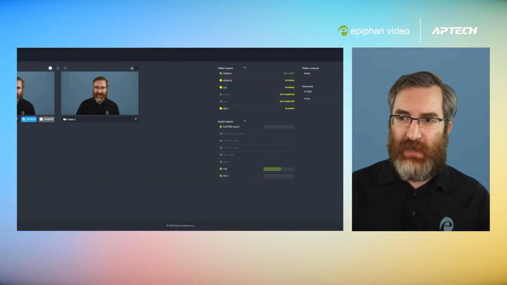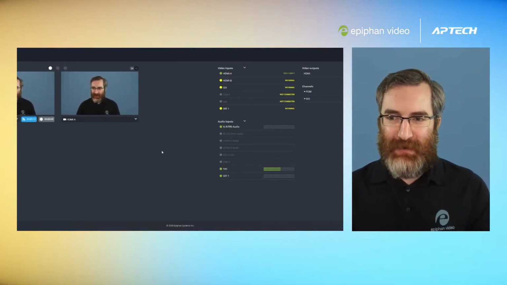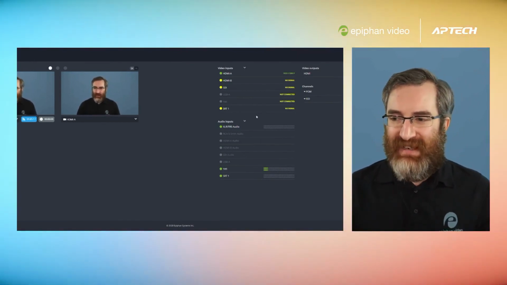You could do that through the Epiphan Live browser-based UI, and that might be one of the easiest ways to do that. What I'll actually do here is just to try to help see what that would look like. This is not in the script, going off script. Going to try something different here. I'll try to do a screen share here, but I use an ultra wide monitor, so it's going to look weird on my producer's crop.